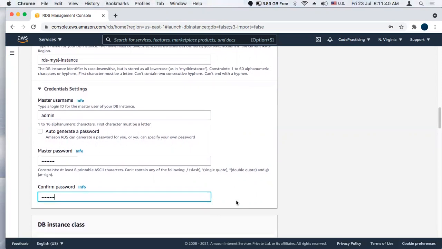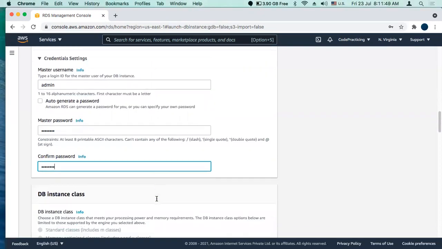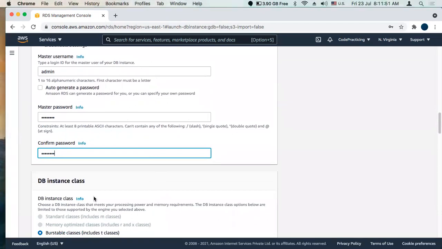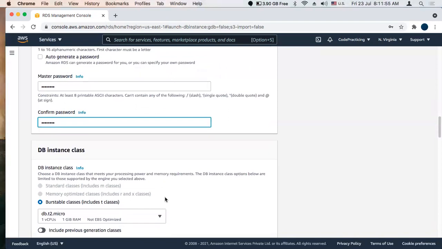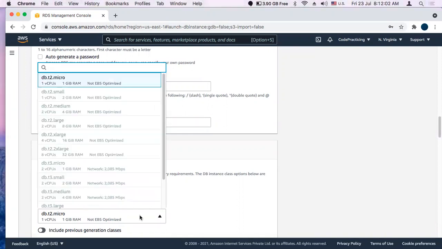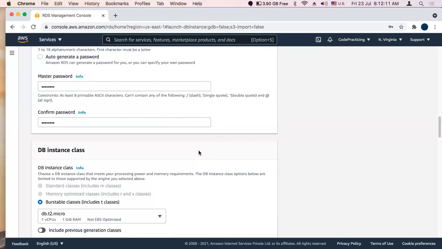This is the login credential of your DB instance, and we will use the username and password to connect to our DB instance. Now is the DB instance class. Here we have an option of various classes. By default, this class is enabled based on our selection of template, that is Free Tier.